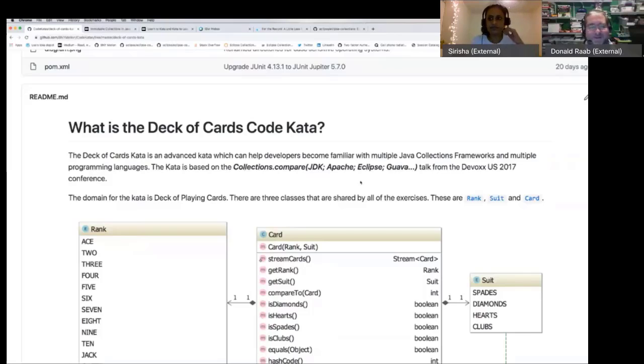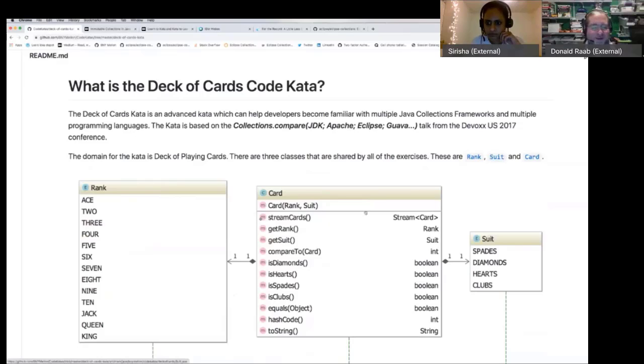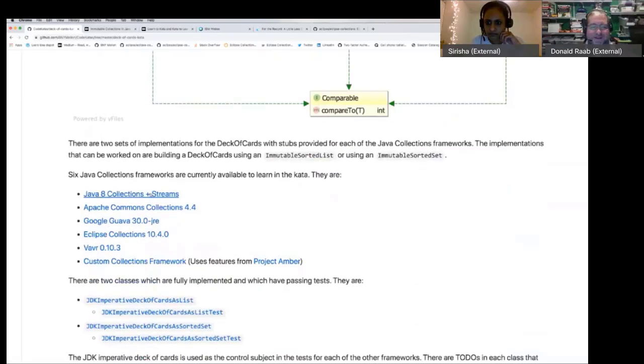It was quite popular. And it's called Collections Compare. Its purpose was to basically compare different collections frameworks. So we were comparing Java collections and streams with Apache Commons Collections, with Google Guava, with Eclipse Collections, with a framework called Vavr. And most recently, and this is something I'm going to be covering today, we've added a custom collections framework to basically see what it's like to leverage some of the new features available now, specifically in this case in Java 15. So features that have been coming out through Project Amber.